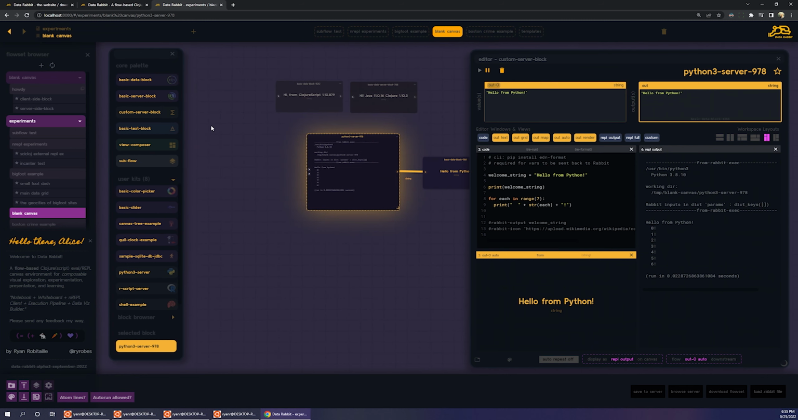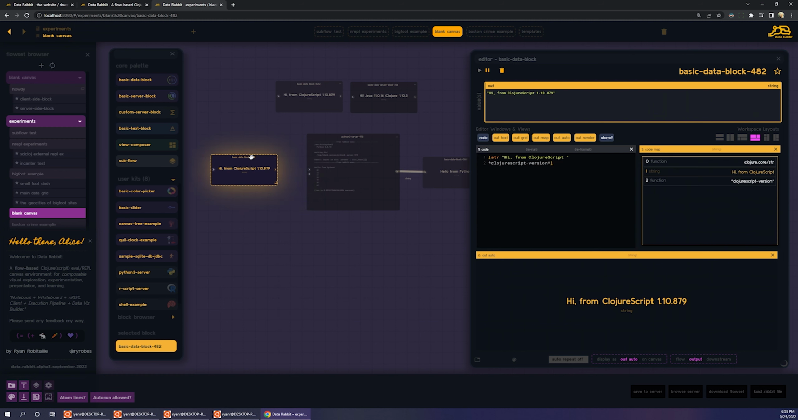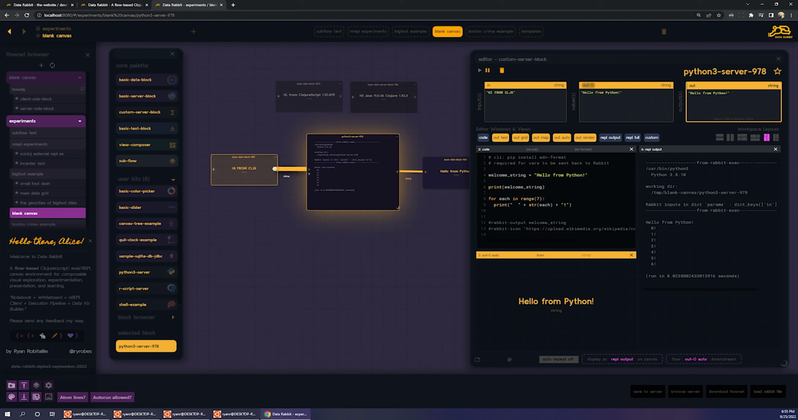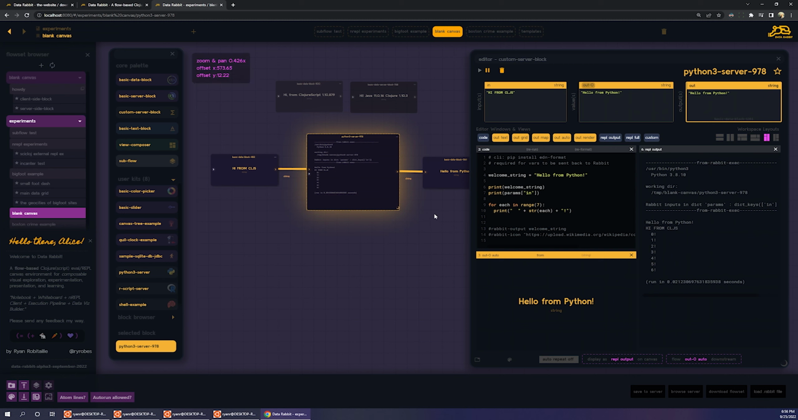That works both ways. So I can say, hey, let's bring a ClojureScript block in here. And I'm going to say, hi from CLJS. And we're going to drag that into here. Now, you can see it's coming in, but nothing's happening, so I'm not using it. But if you look over here at my boilerplate, output, Rabbit inputs and dict params, dict keys in, right? So I can see I have this in block. So params is a dictionary with all the inputs in it. Params in says hello from Python, hello from CLJS, and we're speaking on hello from Python.